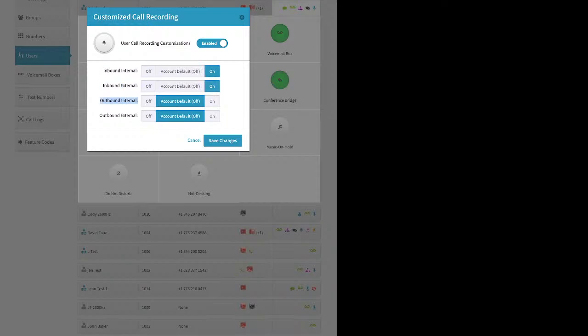right? Outbound internal, that means Aaron here called coworker Bob back. You can leave that off if you wanted to, right? And then outbound external means calling customer Mary back, right? So typically we see something like this or all four.